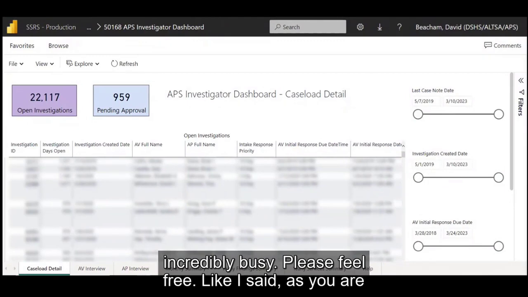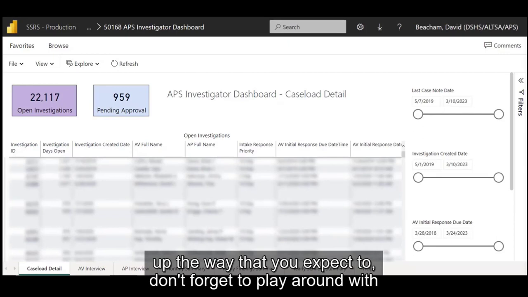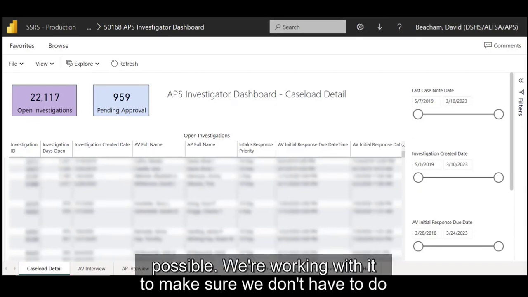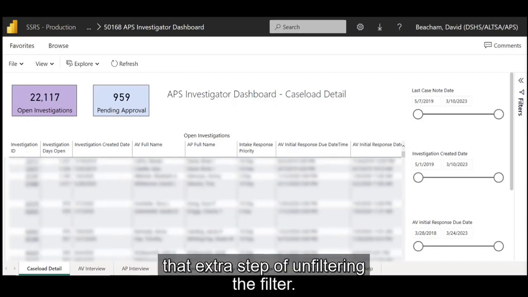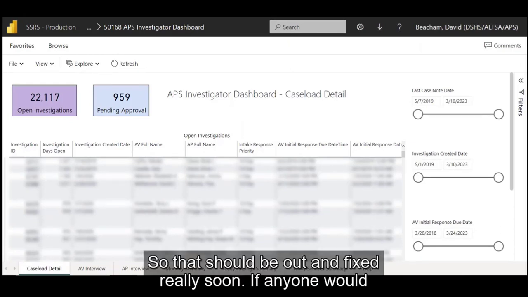Please feel free, as you are taking a chance to dive into this, if things aren't showing up the way that you expect to, don't forget to play around with those filters on the side so that the dates are as wide as possible. We're working with IT to make sure we don't have to do that extra step of unfiltering the filter, and that should be out and fixed really soon.